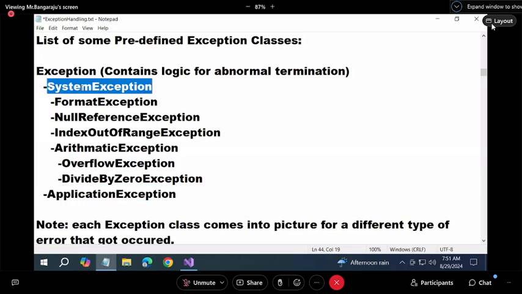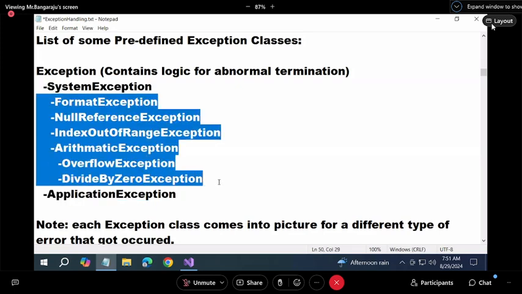Under SystemException, these are again subclasses, child classes, like FormatException, NullReferenceException, IndexOutOfRangeException, ArithmeticException. Under ArithmeticException, OverflowException and DivideByZeroException. They're categorized.